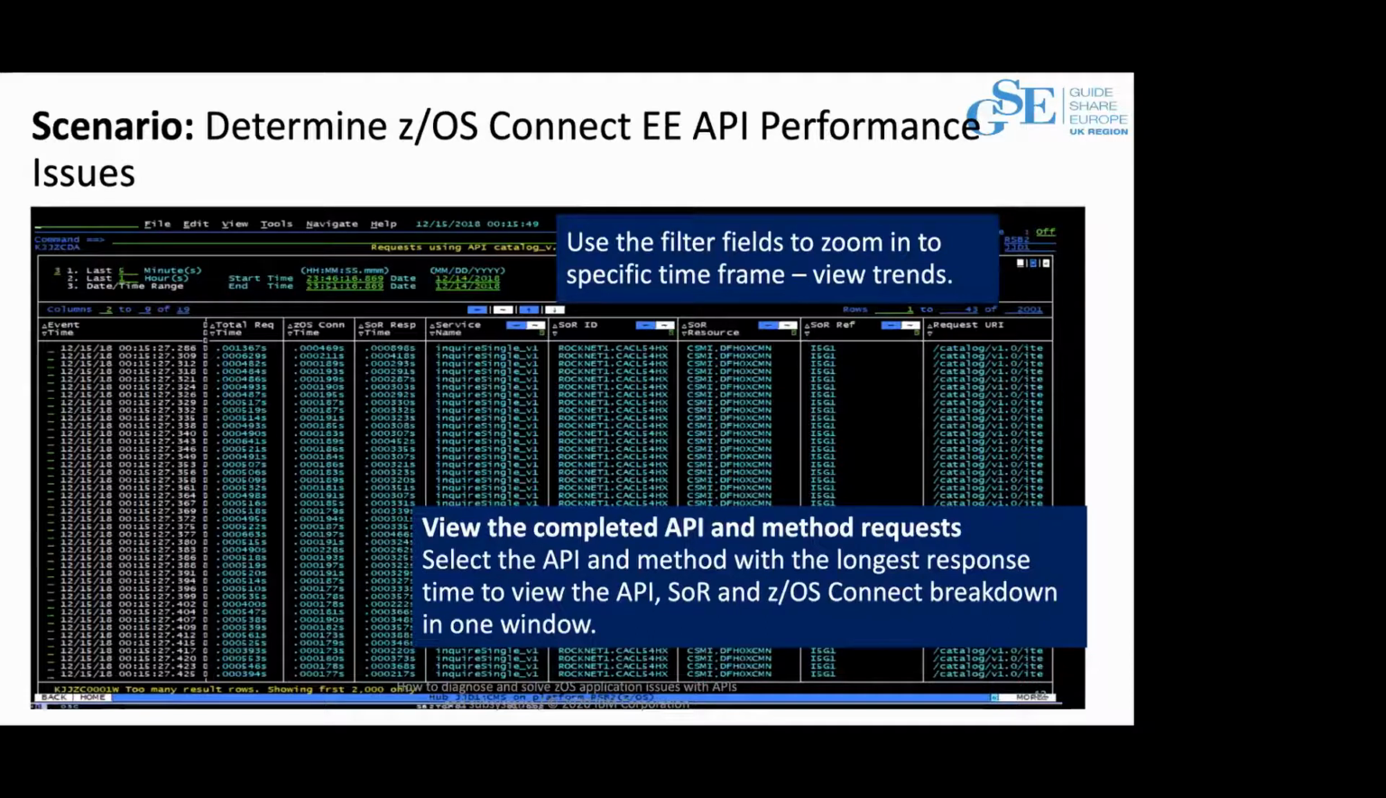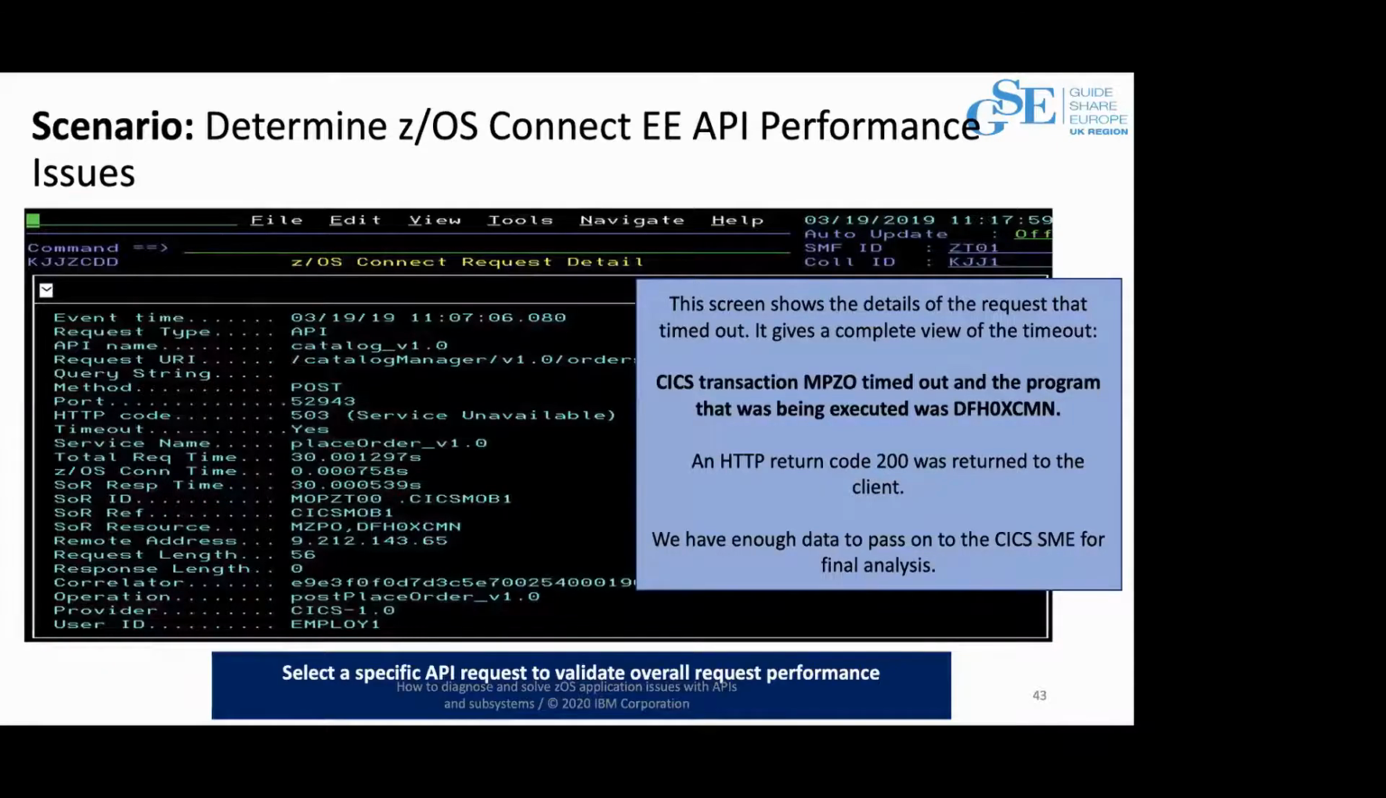And here, like I said, we could see all of the APIs that have completed through that zOS Connect JVM. Each column here is sortable. So if you want to look at total request time, or just the zOS Connect time, which APIs are taking long in zOS Connect and equally in the system of record, you can do that by sorting. Once you've sorted that, you can drill down and select the one that's performing badly. And from that, you can see the zOS Connect request details.